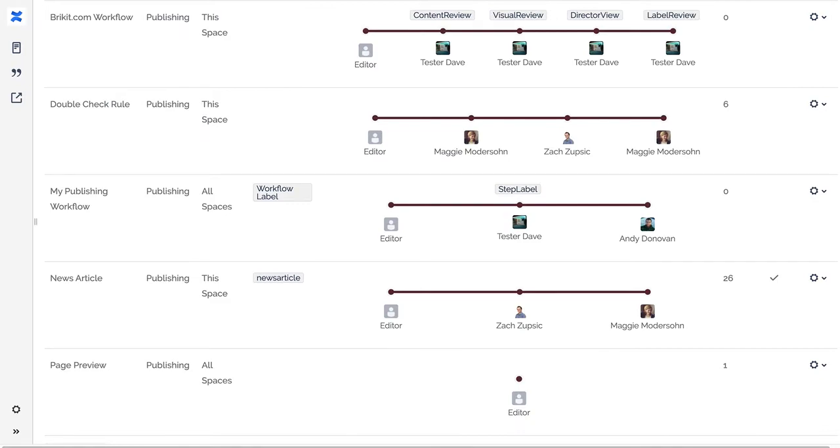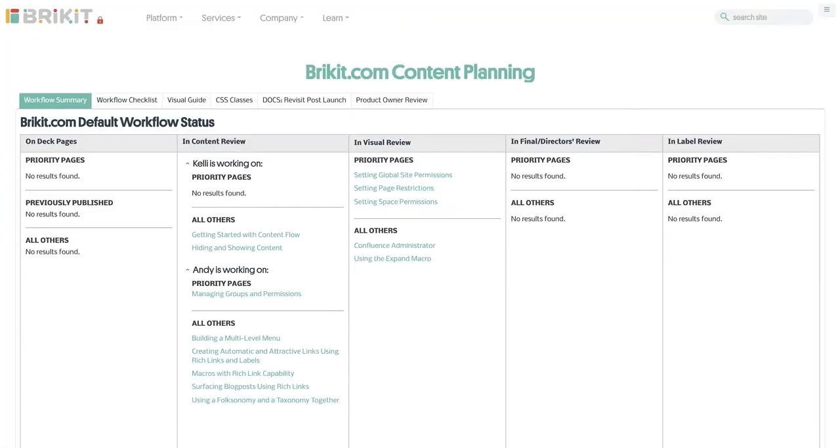In this example, you can see that our .com workflow has 4 steps: content review, visual review, director review, and finally, label review. So we created a table that shows us all pages in that workflow, and, among other things, where in the workflow the pages currently are. The best part is that by using the content by label or the content query macro, this table gets updated automatically as your pages move through the workflow, so no manual updates are required.